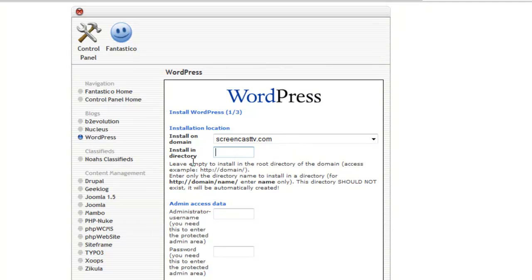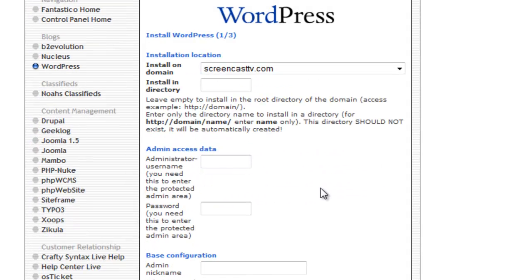Now, in this situation, I don't have anything on the site, so I'm going to leave this blank because I want the blog to show up at screencasttv.com on the actual home page of the site. So if you're doing a blog and it's your main page on your website, you can leave this directory blank, which is what I'm going to do now.